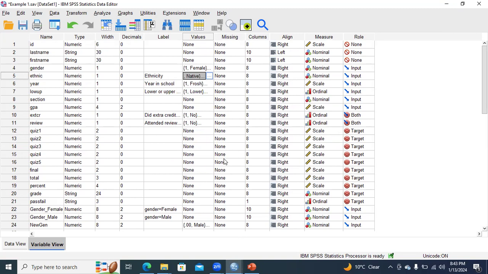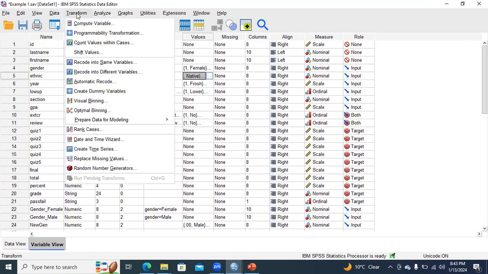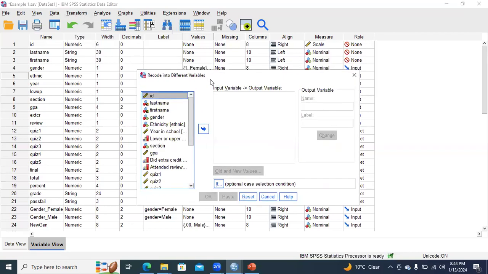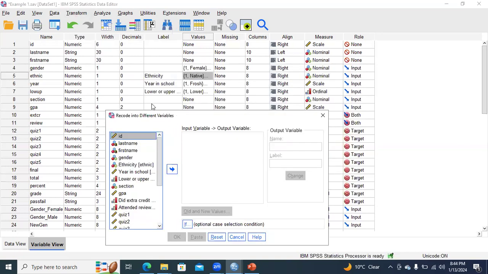So what is the procedure? You need to understand it. I will thoroughly explain the procedure over here. First, you need to go to Transform, then you need to select Recode into Different Variables. This is basically when you are dealing with a categorical variable. When you have more than two categories, you need to select Recode into Different Variables from Transform. You need to select it over here.